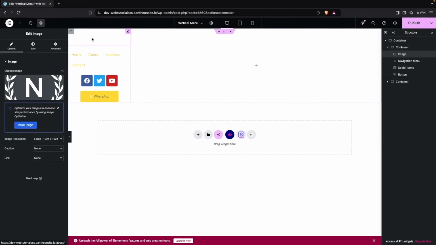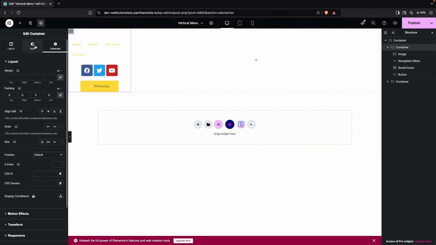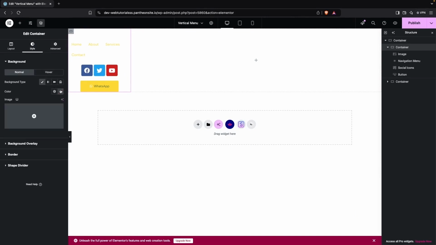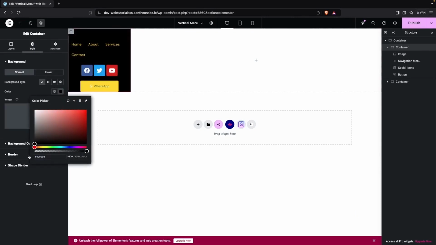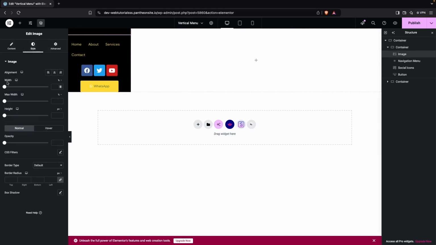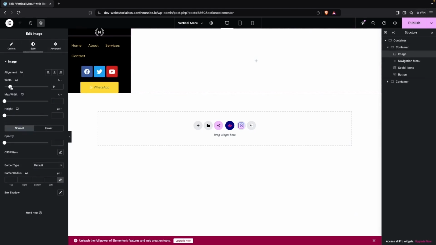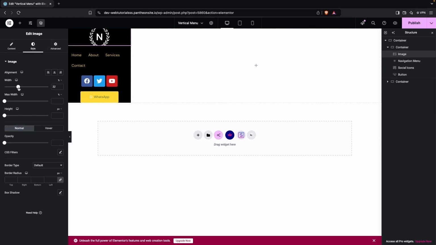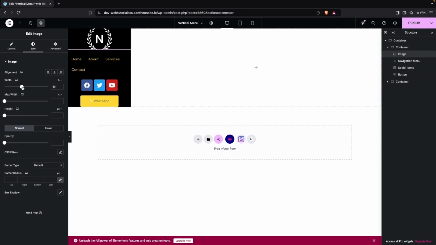Perfect. First of all, let me change the background color here. This is going to be the black color. Perfect. Now I have to give a width to our logo. I'm going to go with around 40%. We can go with 35 as well, but right now I'm going to keep it at 40%.